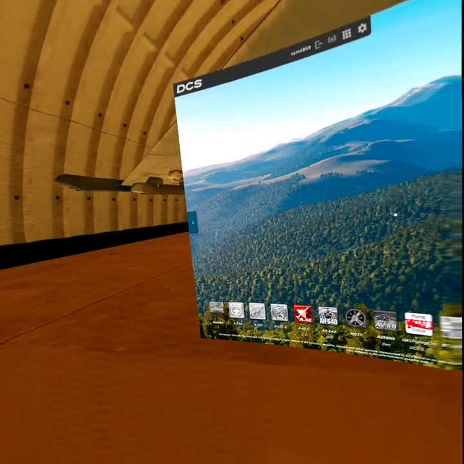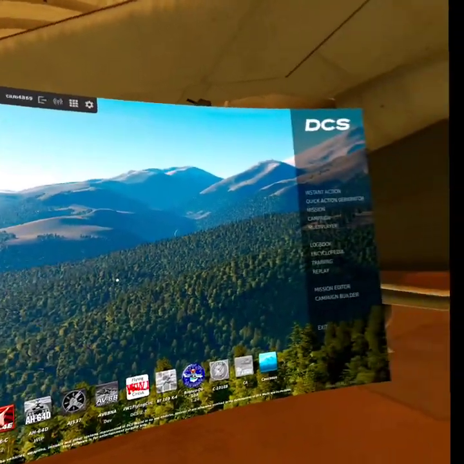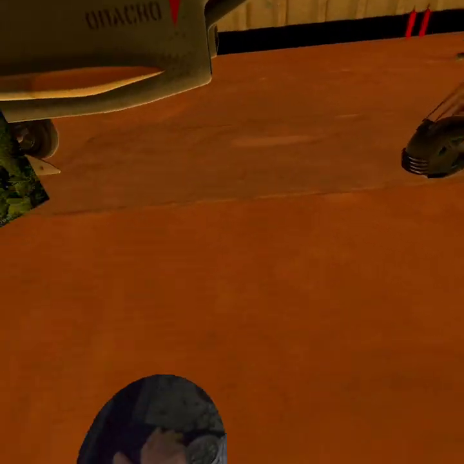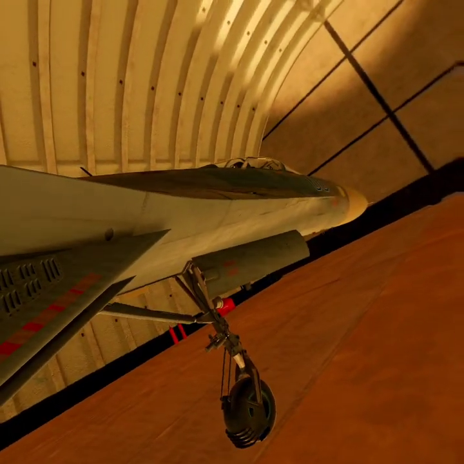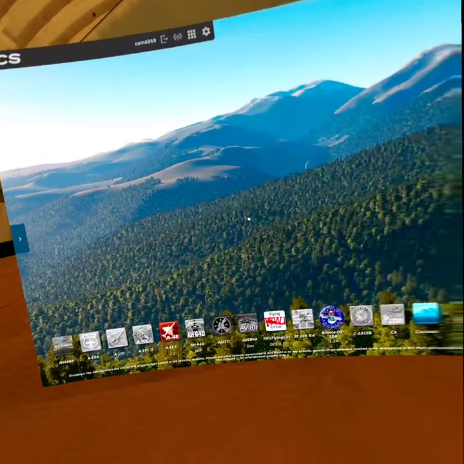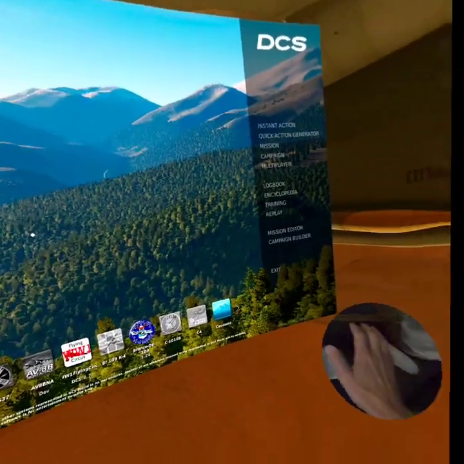So what you'll see here now is it's put me into this virtual aircraft hangar, sitting like on a stool next to a plane, and then this floating control panel for DCS. And then I can reach over.